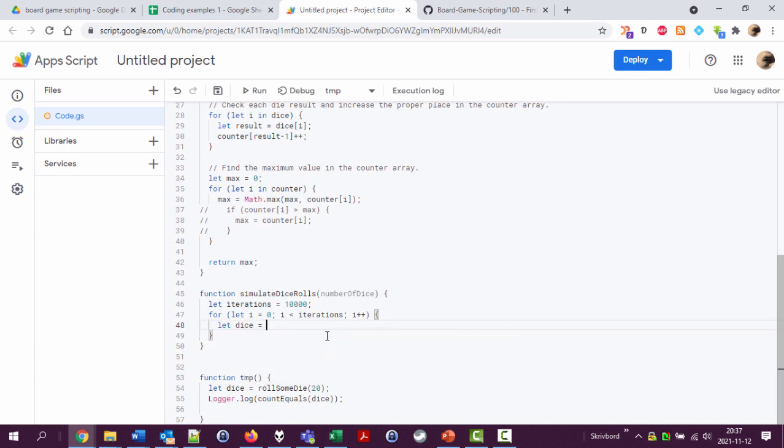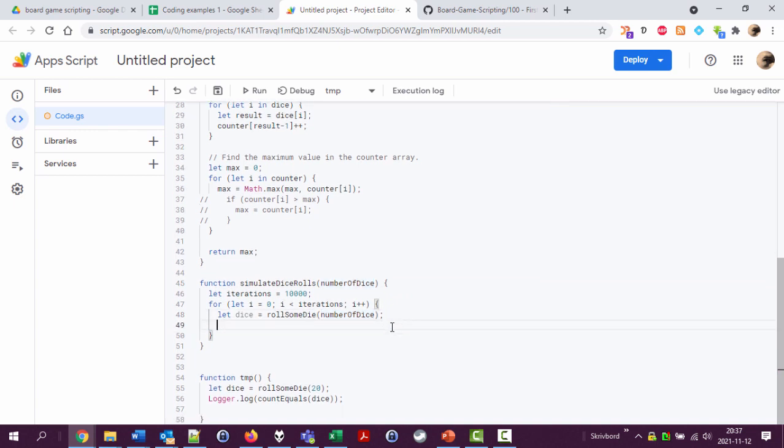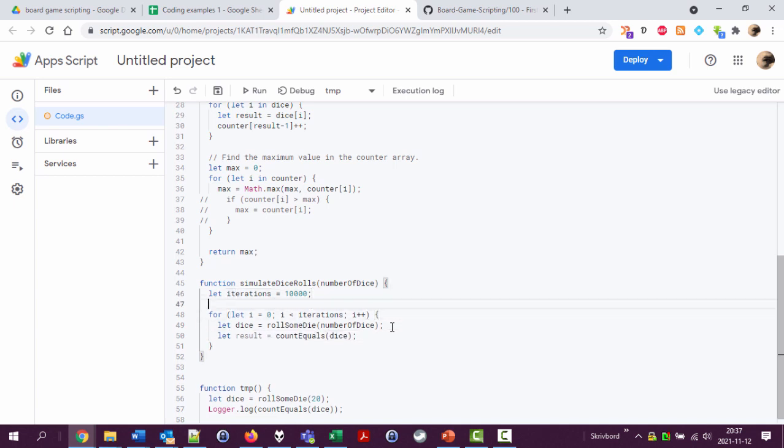Let dice equal roll some die, number of dice. So if we enter 20 here, we're going to get 20 dice. And then count equals dice, result equals this. And we're going to actually store all the results in an array. So in the end, we're going to have 10,000 entries in this array. Let result equal an empty array. And instead of assigning a new value here, we're going to say result push this. So roll some die, count how many equals we got, and push that onto the end of the result array.